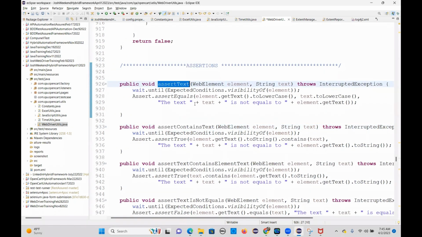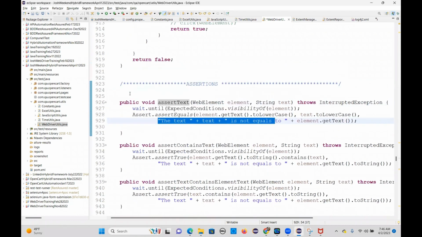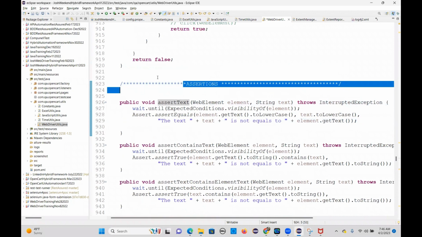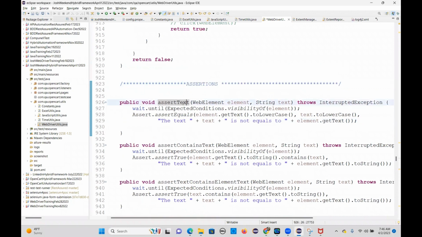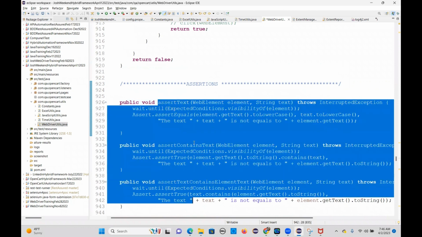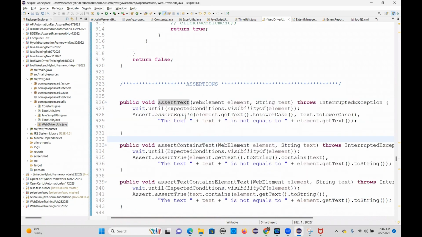Assert text, if you want to assert the text completely, with your expected value and actual value, you can compare them by calling this method. If it is not equal, it will print the message properly to you. These are all assertion-related reusable methods. Whenever you want to do assertions, go and call these methods, whichever method you want.